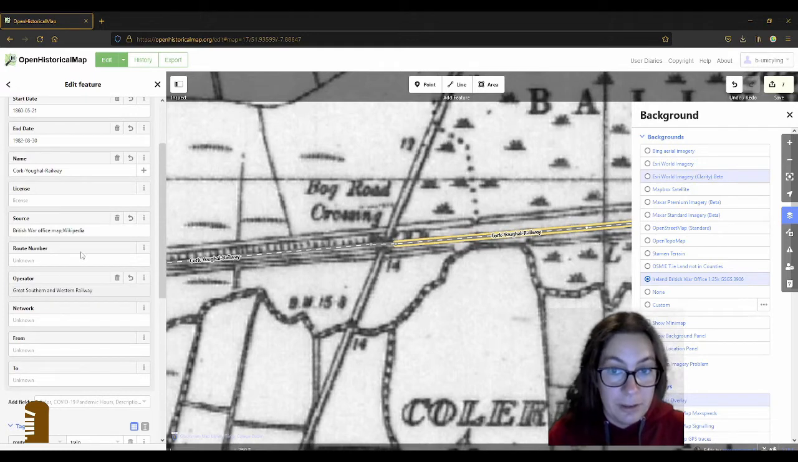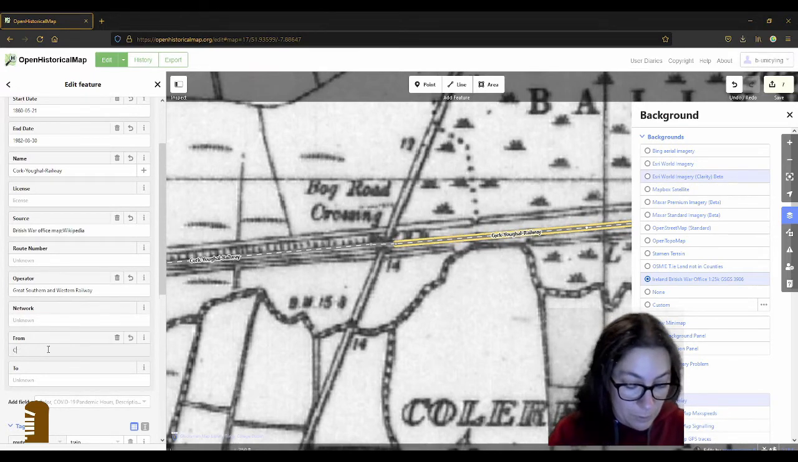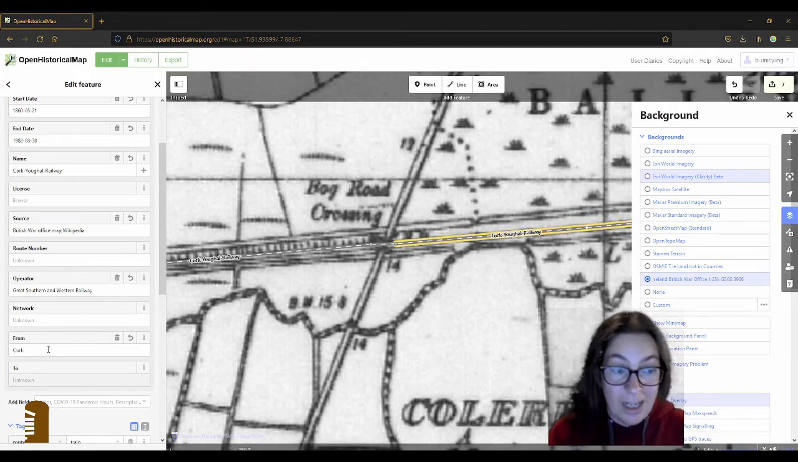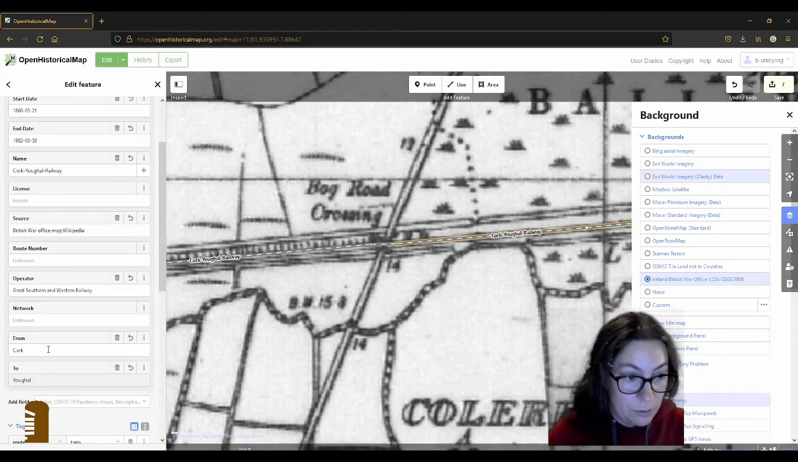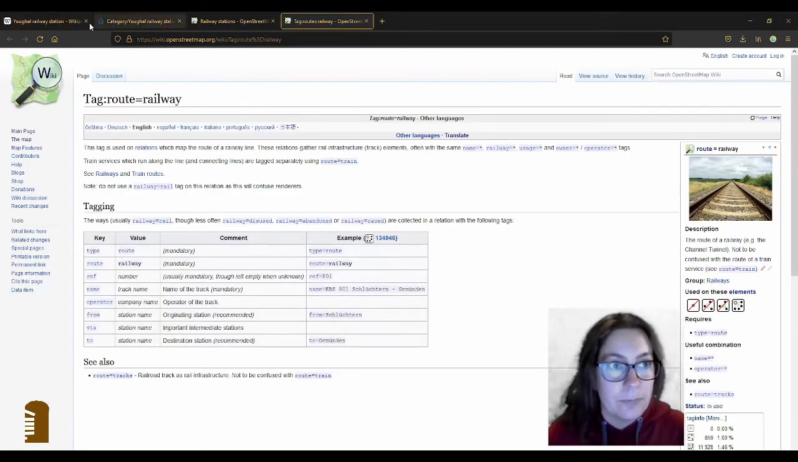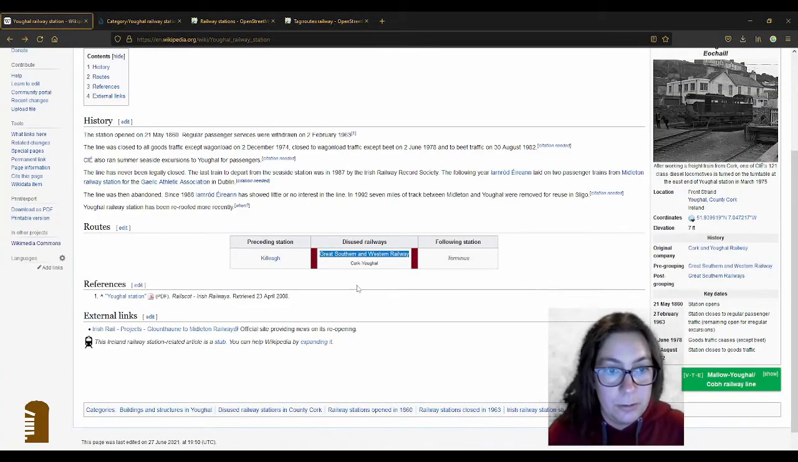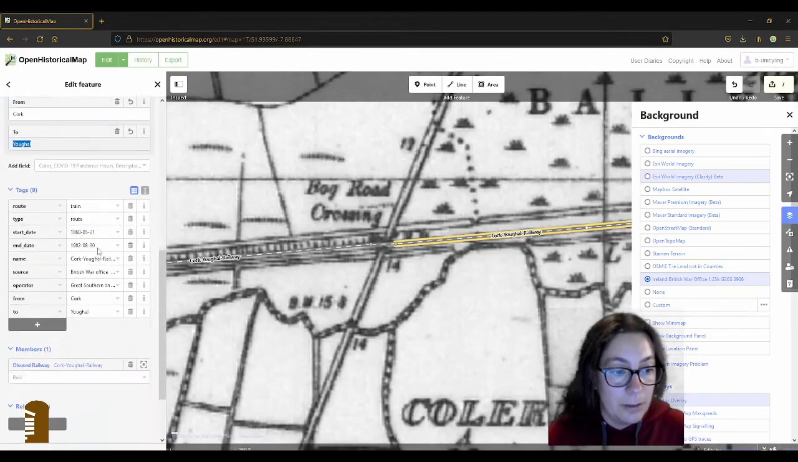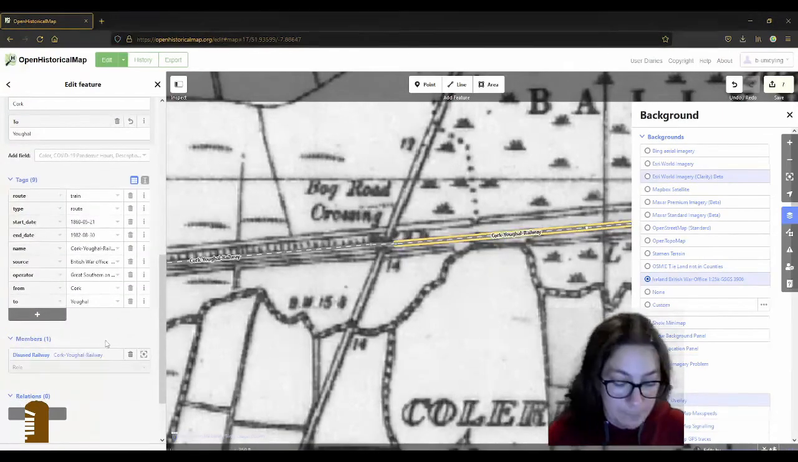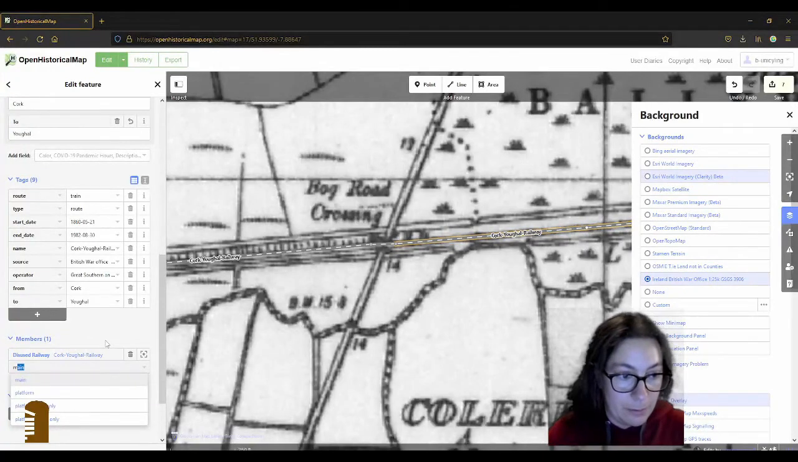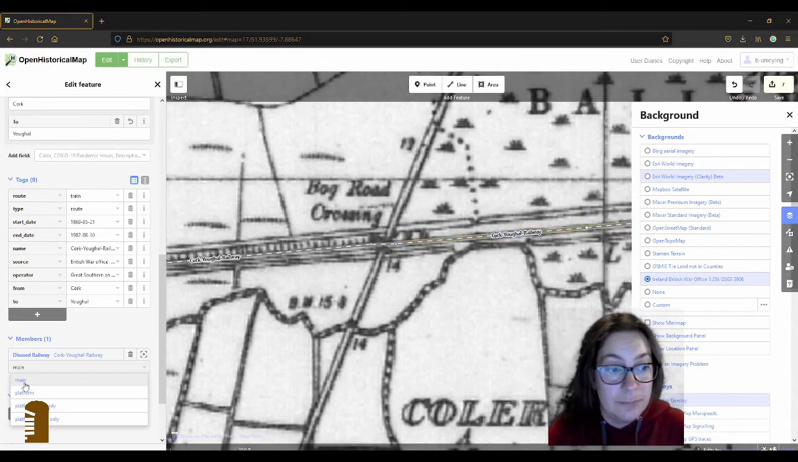Operator, I still have that in my clipboard. Network, I don't know, from Cork. I don't know if it was already called Cork Kent back then. To Youghal. Is there any way of finding out? Maybe not. What else? Is there anything else? No. Main, yeah. Let's go for main.